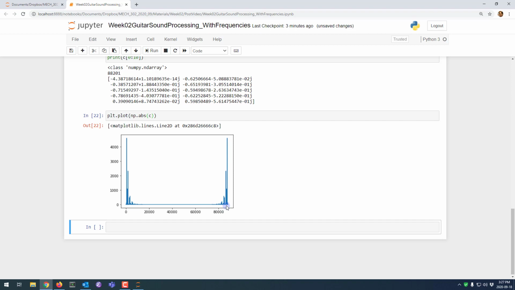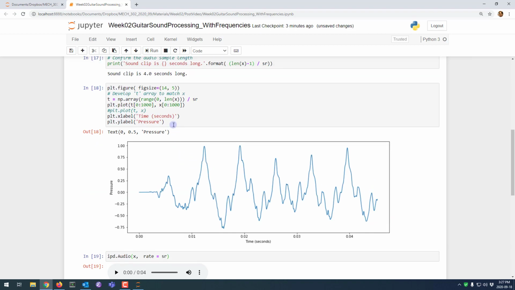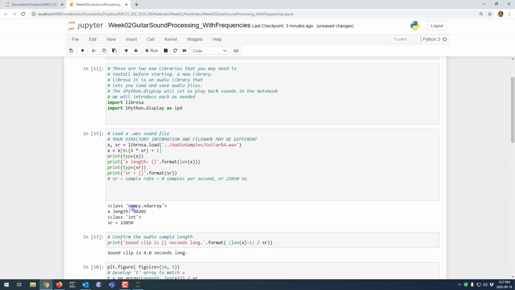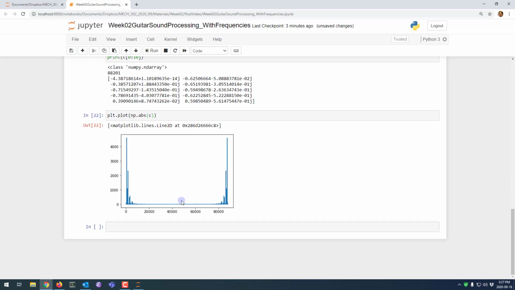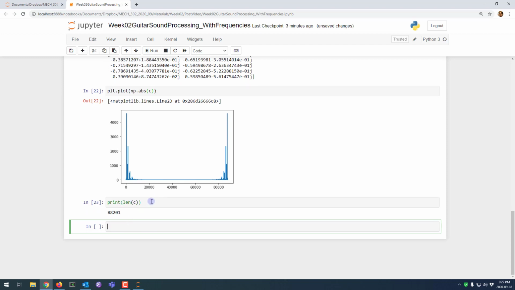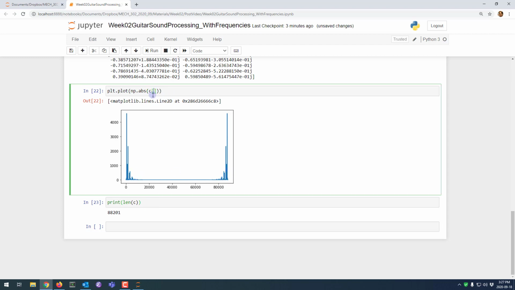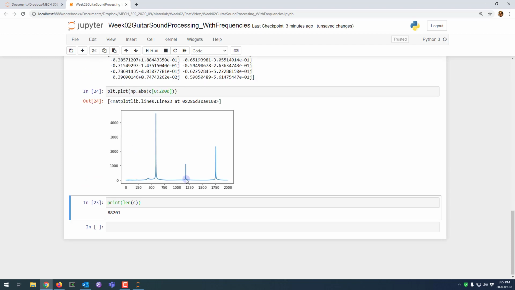In fact, we have now exactly 88,201 C values left. We can just confirm that. Print the length of those C coefficients, 88,201. There's going to be some fun math stuff next week about the end here. Let's focus in on this beginning region. We went 0 to say 2000, and we got this, but these were the indices.